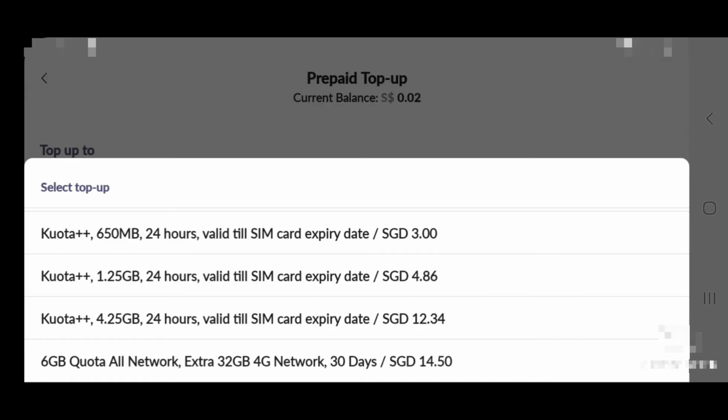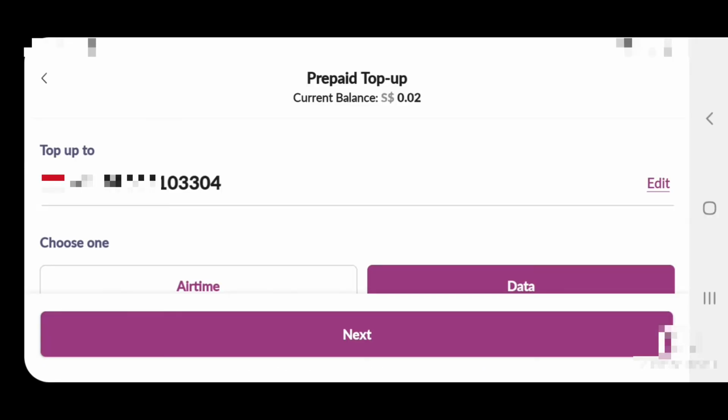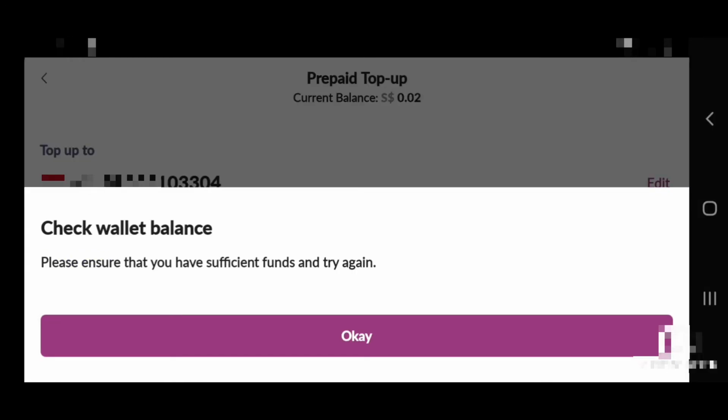I select this one. So when you have selected which top up you want, just simply click next. Friends, I click next, but my Singtel Dash balance is no more, because I have only 2 cents. But almost all finished.